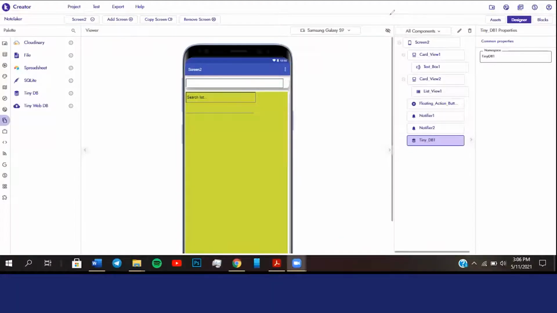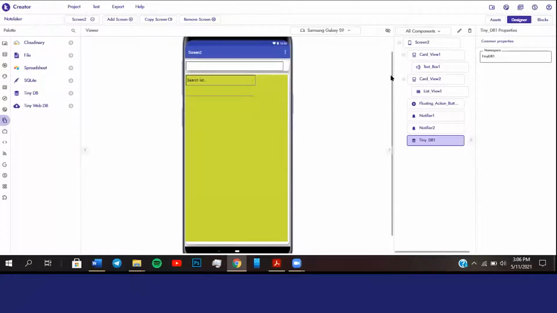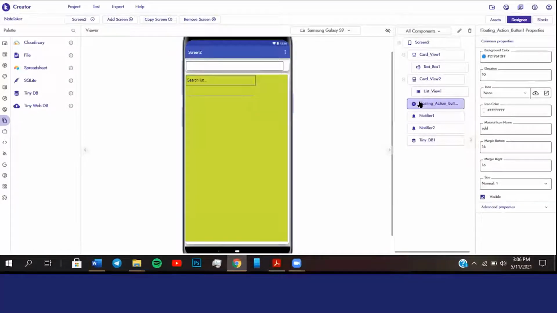So have you dragged? Okay, you've dragged the TinyDB. We have the notifier, 1, 2. What else? We have the floating action button. Now click on your floating action button. It has a material icon. Change it to send. Just click inside and type send. The material icon, not the icon. You want the material icon. So just type send. No, use small letters.